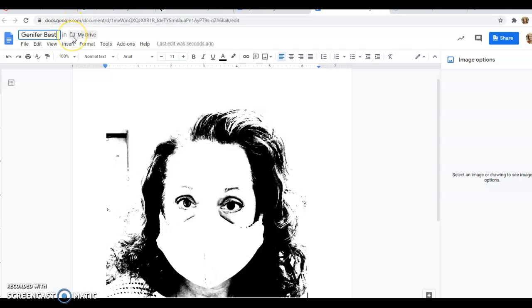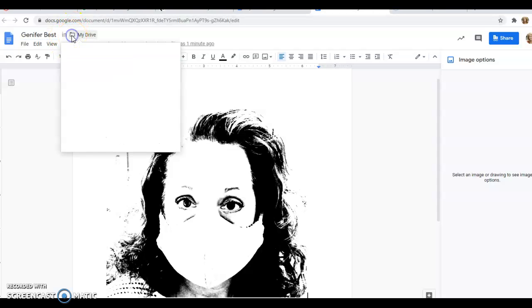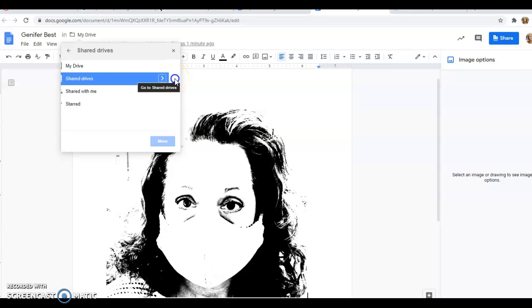Next, you're going to click on this folder that says My Drive. Simply click on it. And then we want to find the shared drive. So you want to click on this arrow that says Back, Shared Drives. I click on it and then I go over to the arrow and click on that again. You should have a shared drive that says Best Art1 Students.